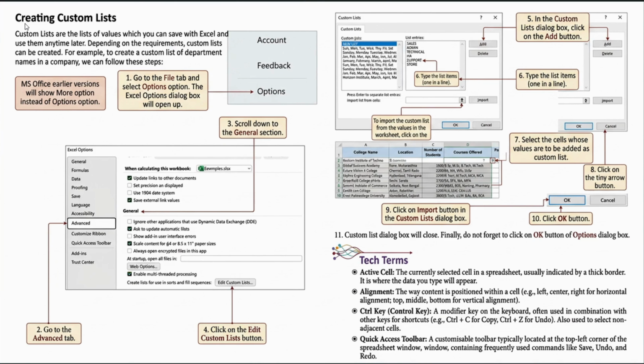Now in this we have custom listing. Okay, how to create a custom list. Custom lists, let me explain first, are lists of values which you can save with Excel and use them anytime later. Depending on the requirement, a custom list can be created. Okay, so I can just save the list and I can just use it anytime I want. So let us see how to do that. Here you can see in this diagram, step-wise, everything has been given, the steps on how to create the custom list. I'm going to show this practically over here.